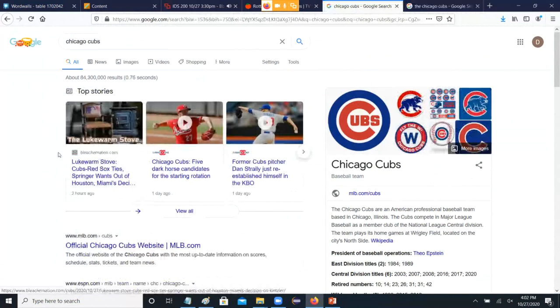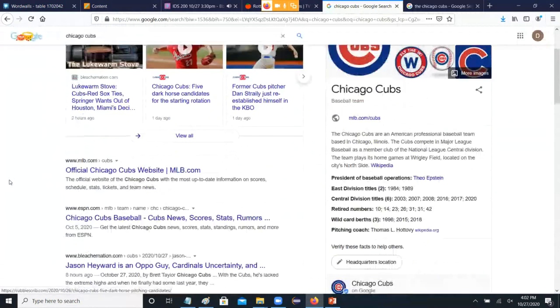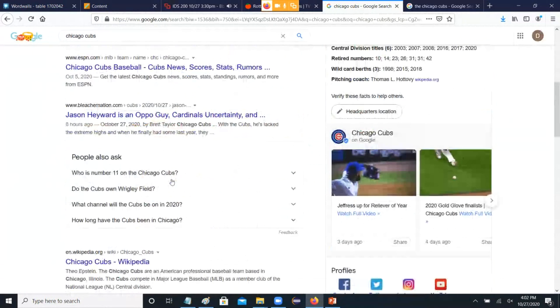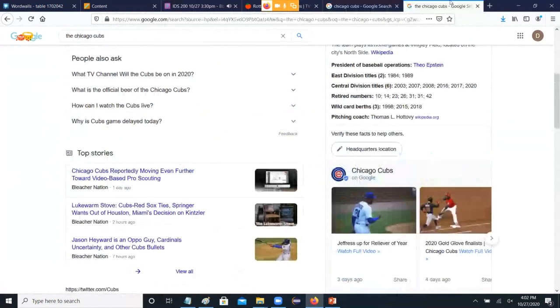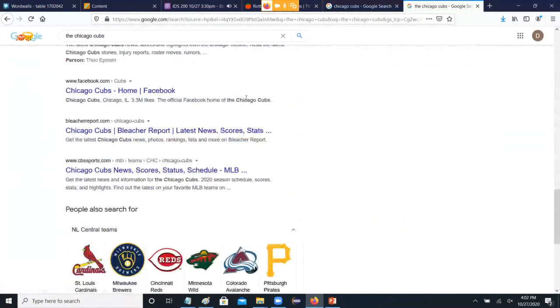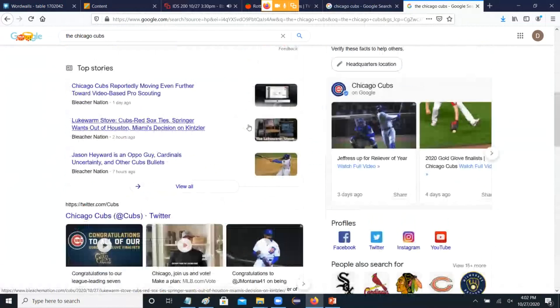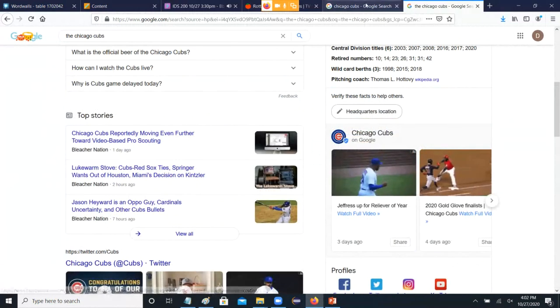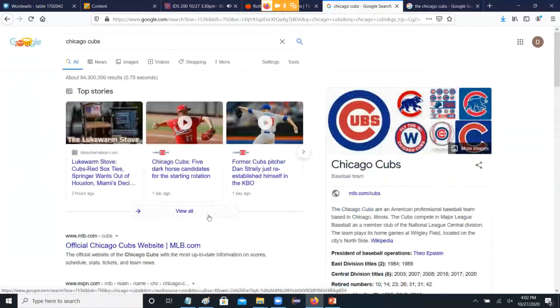But if I just do Chicago Cubs, right, I get this knowledge card here of top stories. Here, some of this, I get an article about Jason Heyward, right? Here it doesn't even appear on the first page. So there it is, it appears as a top story down there. So interesting stuff. There are slight differences.